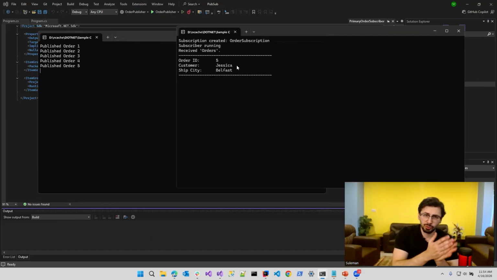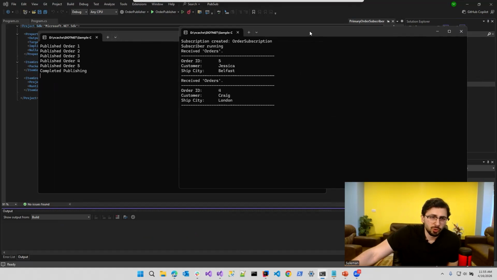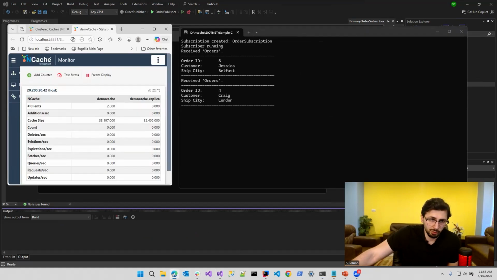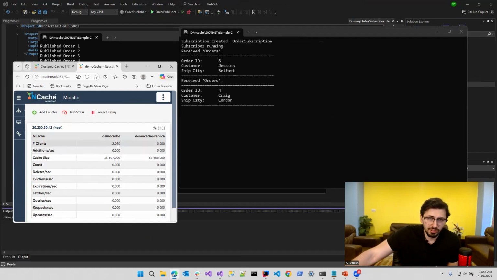So you can see a couple of orders were published while my application was offline, and it's still able to receive them. We received order ID number 5, and I expected to receive 3 and 4 as well, and maybe 2. So order number 4 has been received as well. Let's quickly open our cache stats side by side as well. You can see 2 clients are connected. One is the subscriber application, one is the publisher. And hopefully we're able to receive the messages before they actually expire. That's why I set a time of 60 seconds.